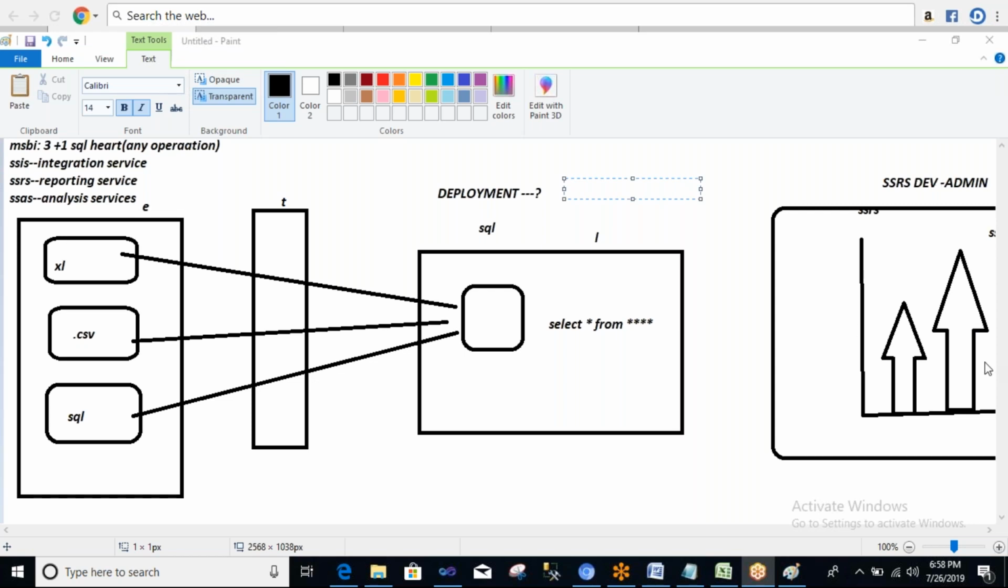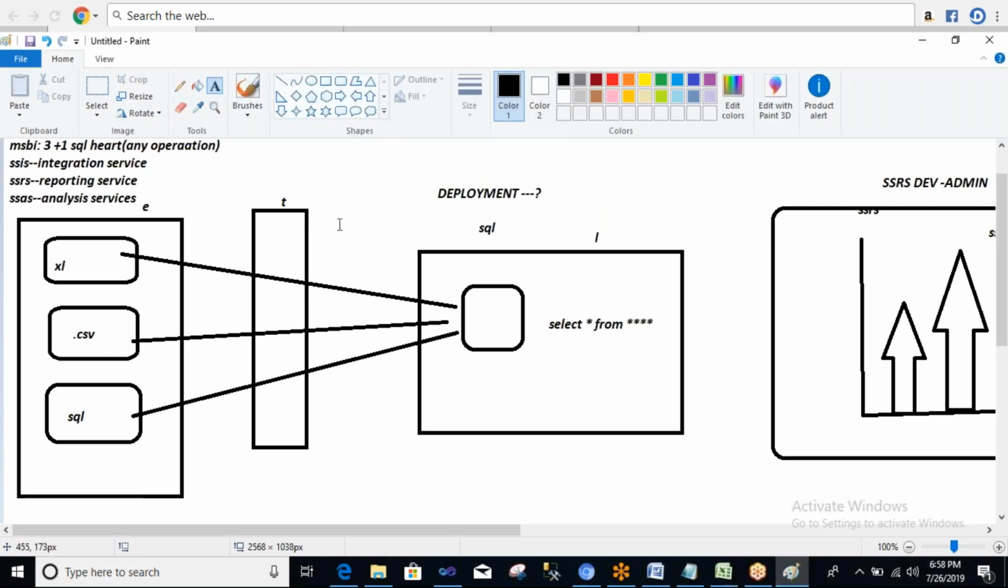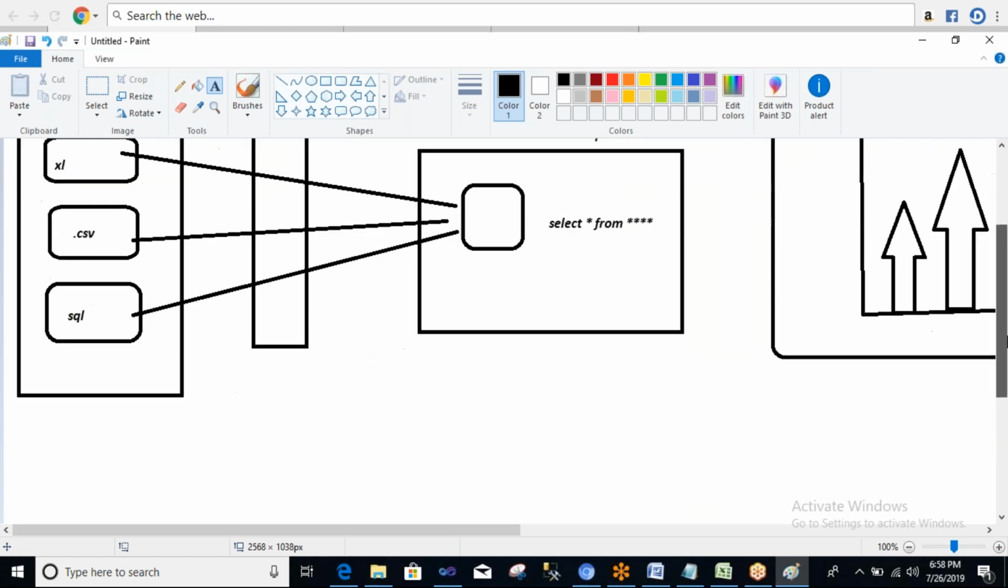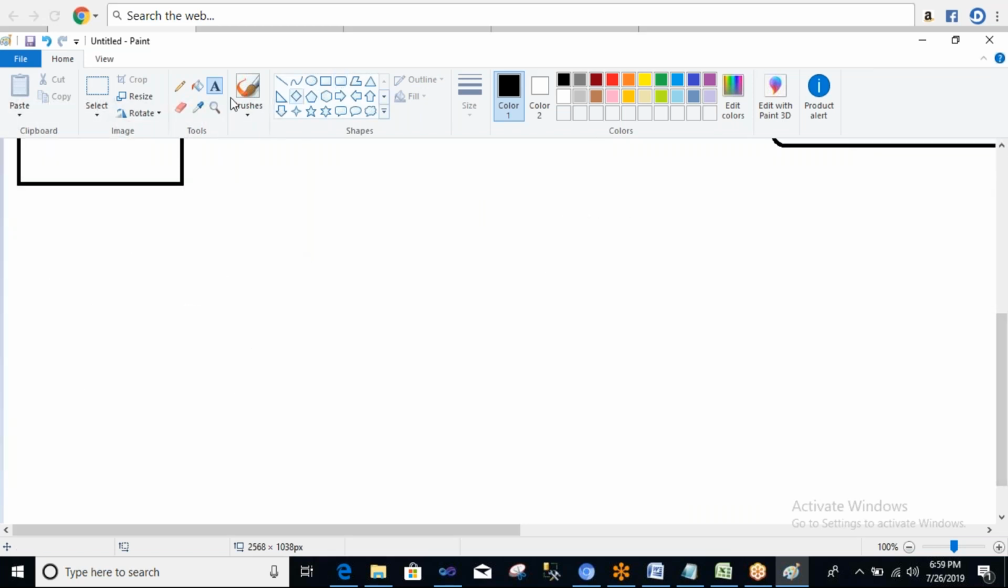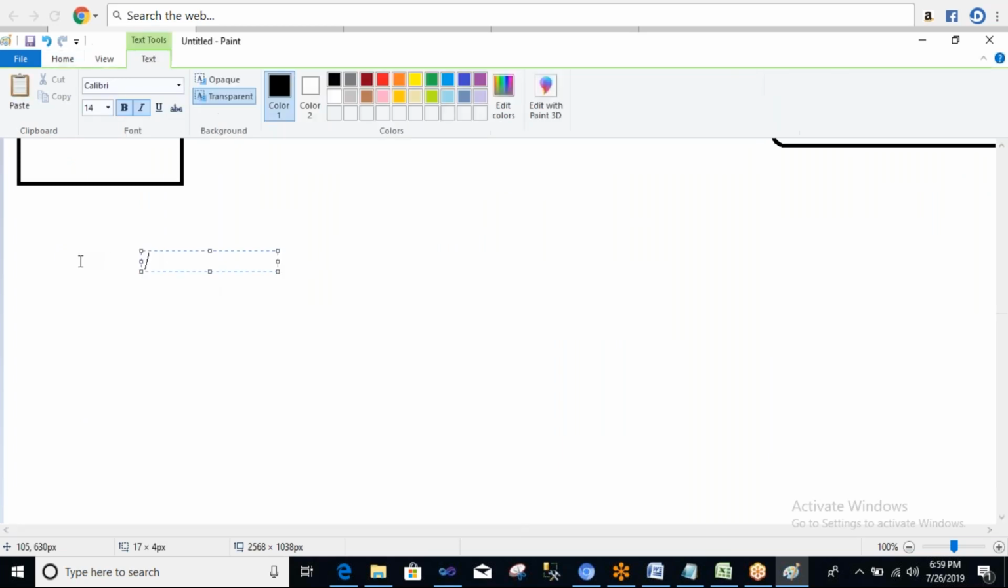Okay, let me explain what basically happens in real time. See guys, Nishal, both of them are working on SSRS for the very first time, so you're looking at the packages, right? Let's assume you are the developer of those packages. Now you're developing the packages. So the packages are developed on the development server, the dev server.